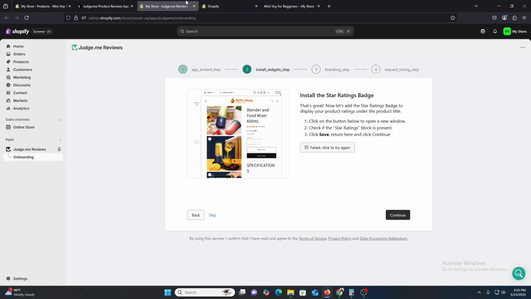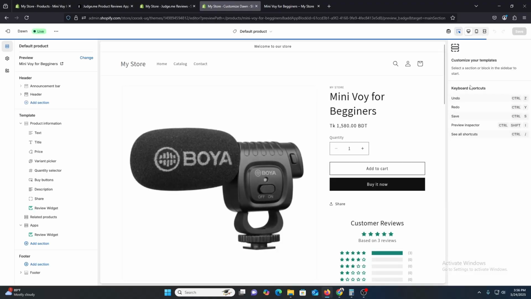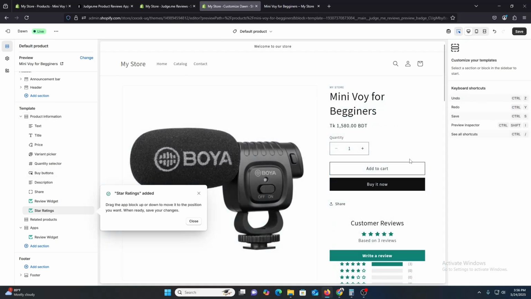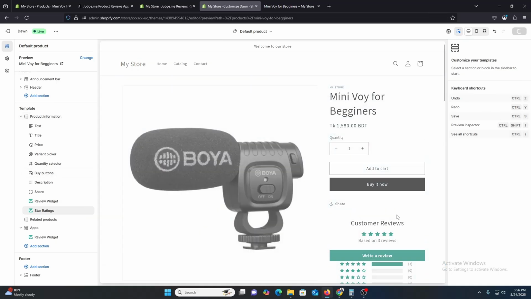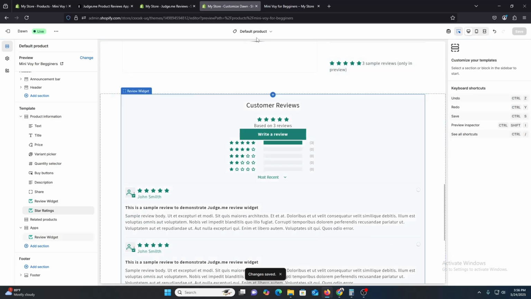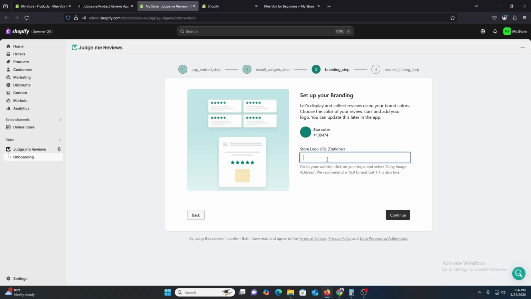Why are we getting issues? We need to find out the problem or the solution, why it is not working. So let's click on save, and once we click on save, the problem has been solved. Maybe let's check this out and click on here, and let's see. Yes, you can see widget block installed, and here they are asking to set up your branding.